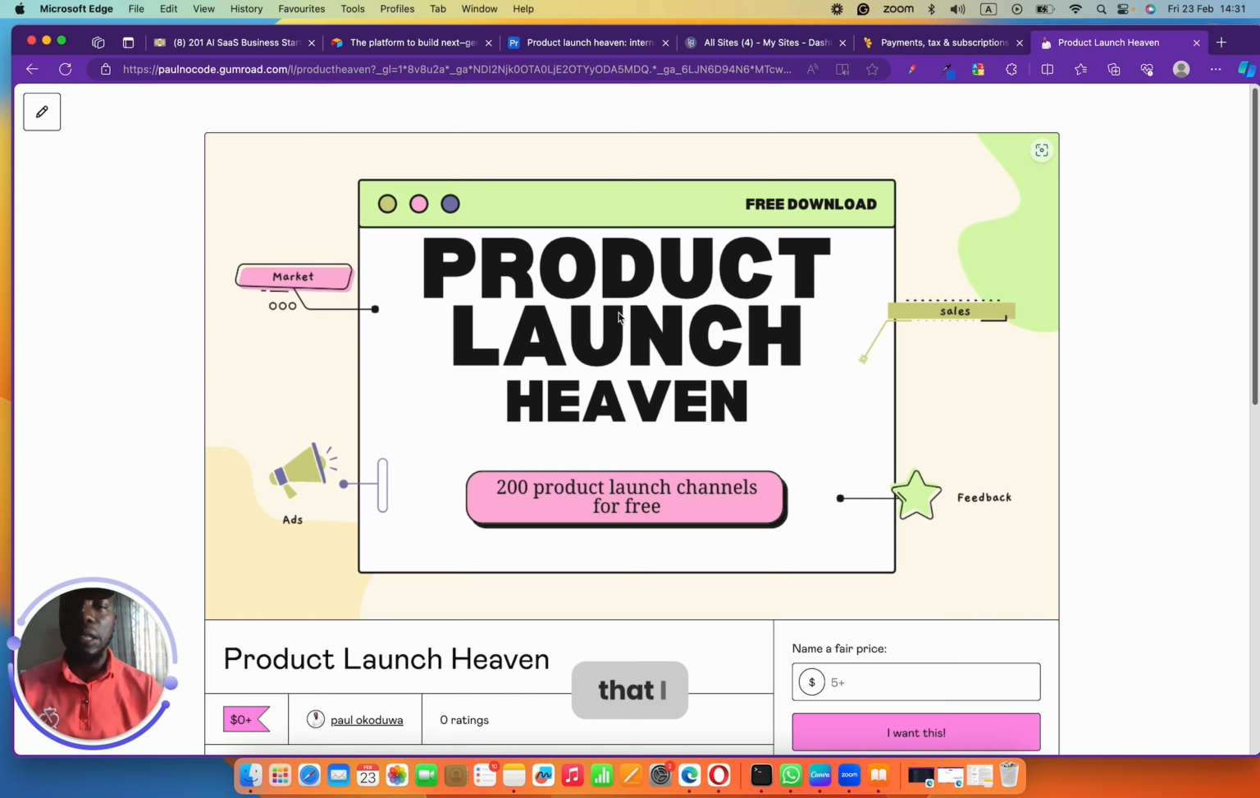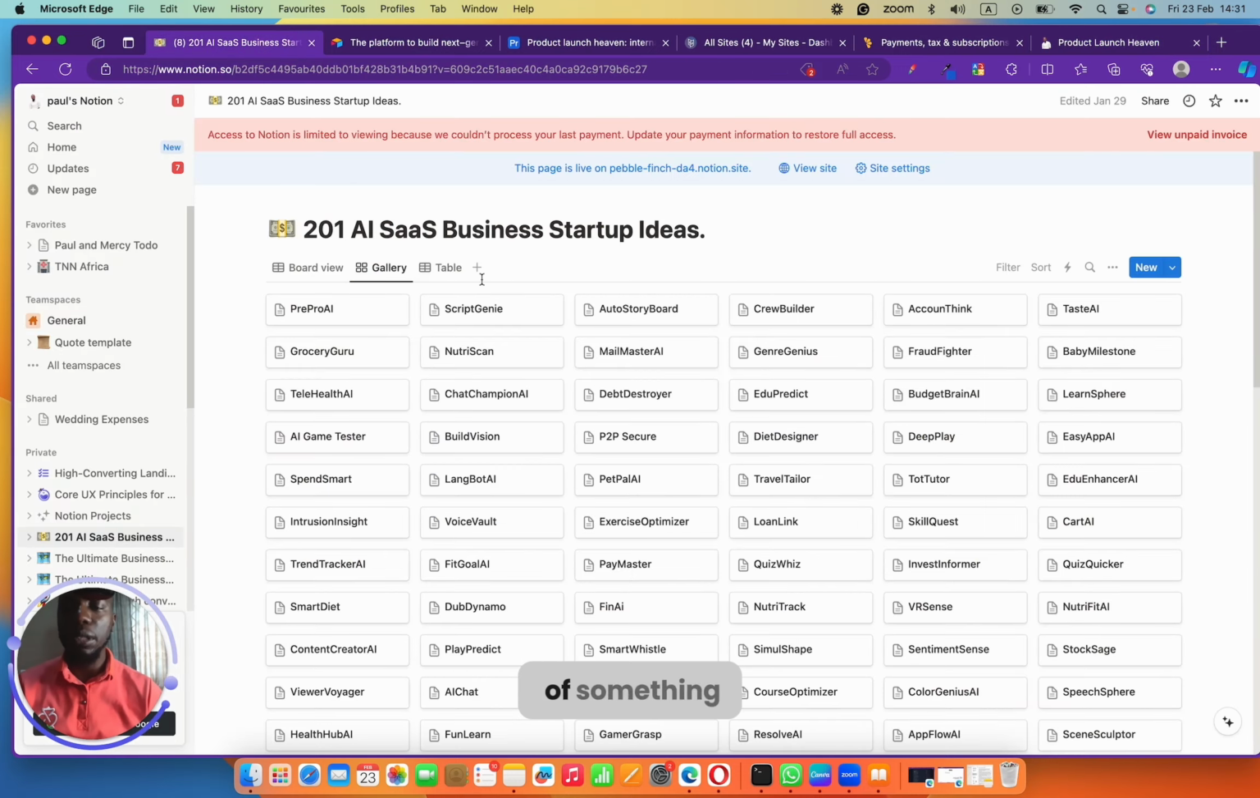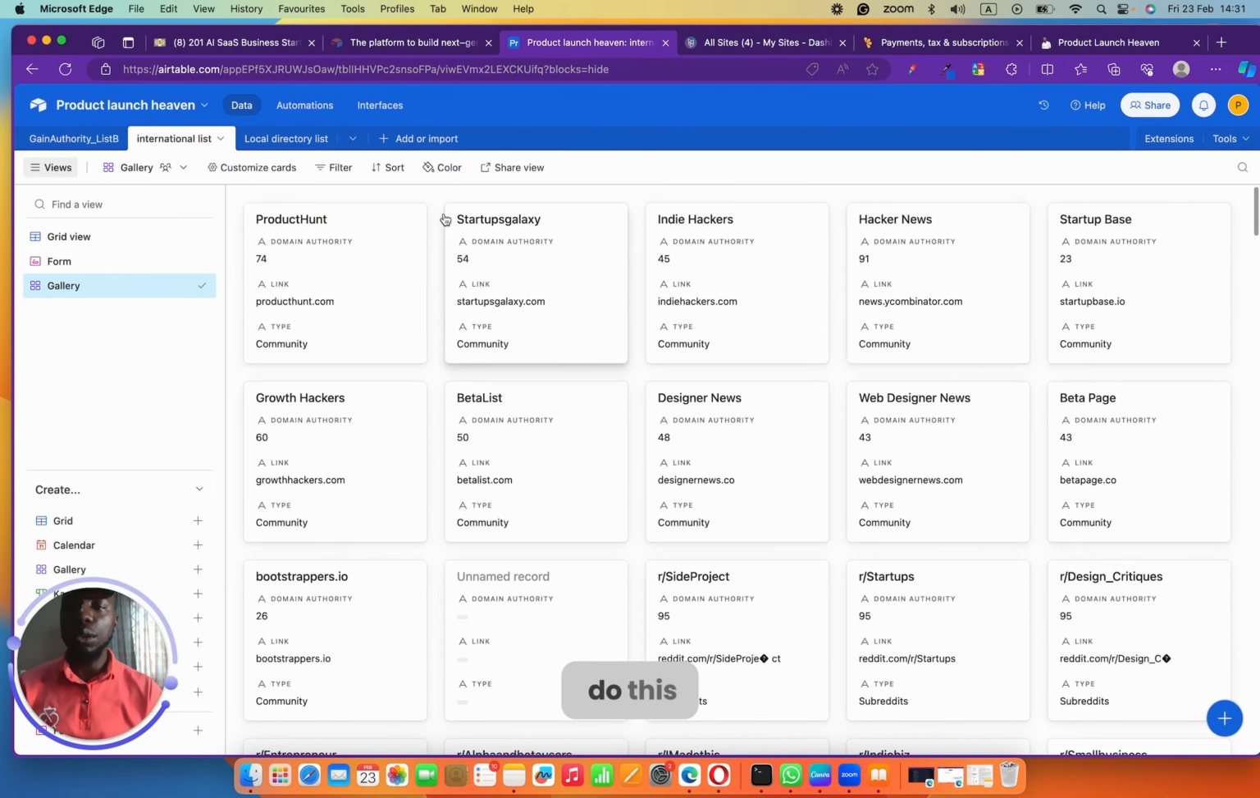I'm just going to recap. First, you want to create a database of something. It could be 200 tourist attractions, 50 sales and marketing tools, or 20 places to launch your startup like I did. And then you could create this with Notion. You could even do this with Google Sheets. You can do this with Airtable.